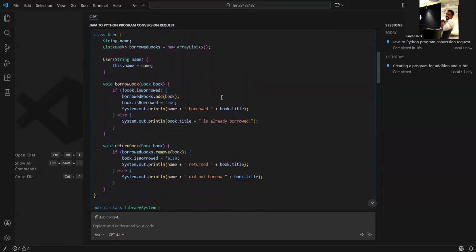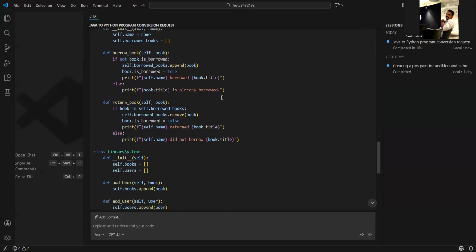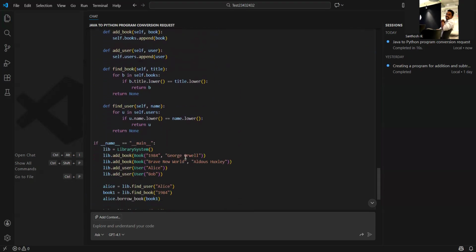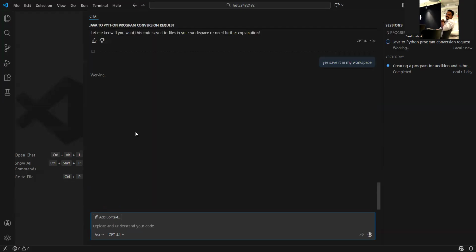This is the Java version. If you want line by line, you can ask, and it will explain to you. Or if you want to save this to my workspace, yes, save it in my workspace. Let me see, well, can it do it or not?